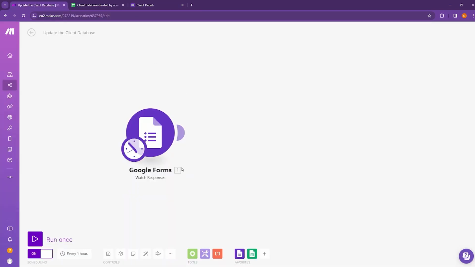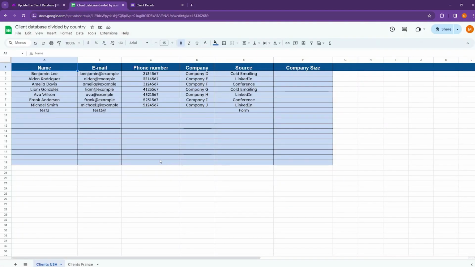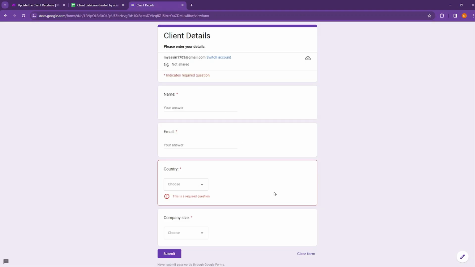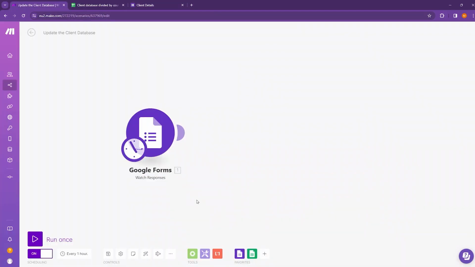We want our scenario to send the data either to the client's USA database, this is the client's USA sheet, or to the client's France sheet, this is the client's France sheet, depending on the selection made on the country drop-down menu. You can see US and France. To set up our scenario this way, let's start by adding a router.